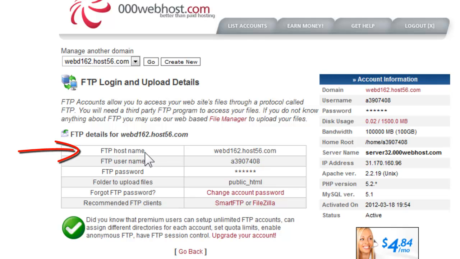You will need several pieces of information: the FTP host name, which is generally the URL of your website, the username. Now remember, this is the FTP username. It's different than the username to log into your account. The password is generally the same unless you set a different password. All right, so here's the information should you need to get it.